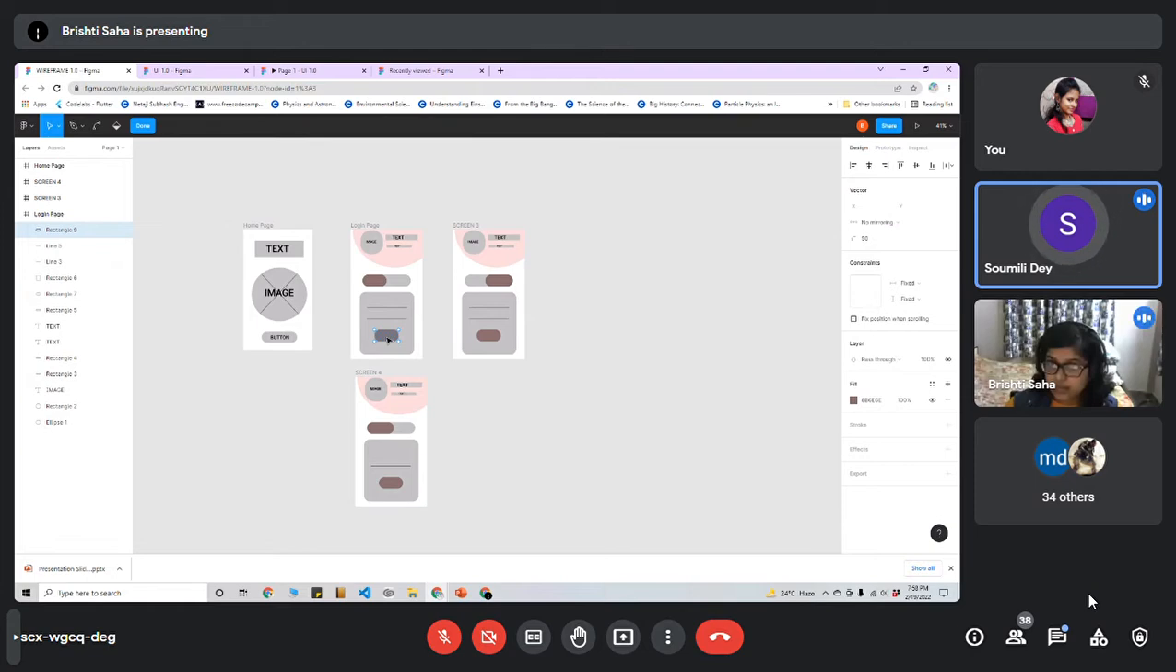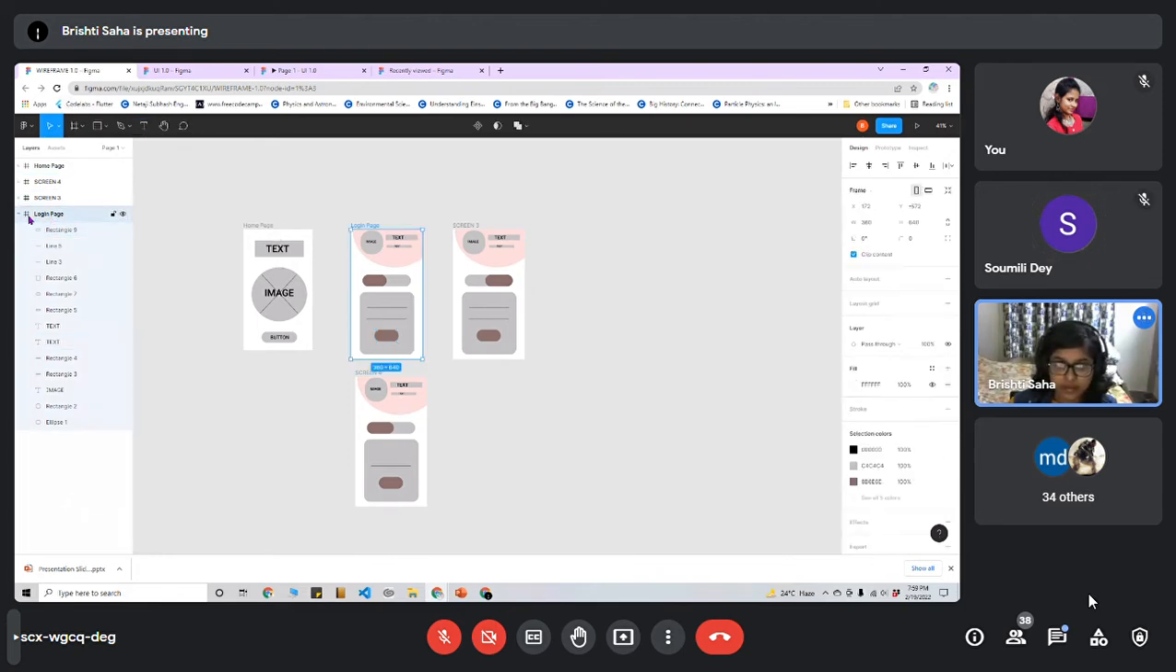Didi, suppose this is a button, from where do we insert the page, like the mobile page or desktop page? Okay, so you're talking about the frame. These are all frames, home page and everything. Wait, it's still selected.